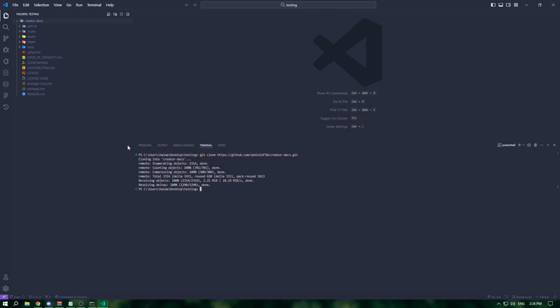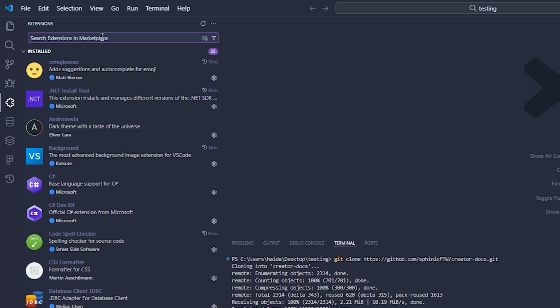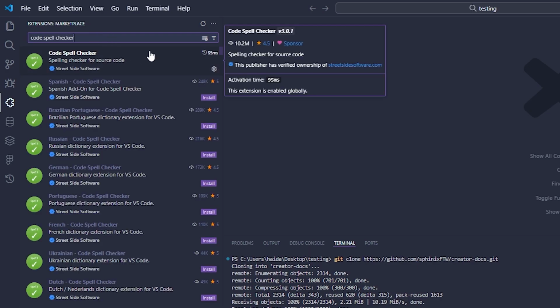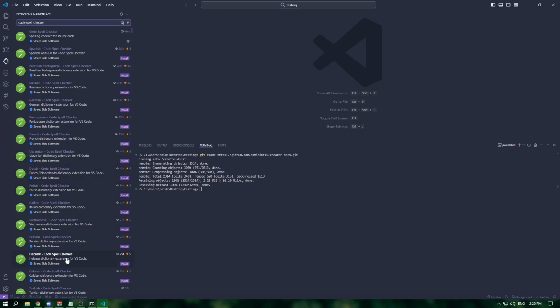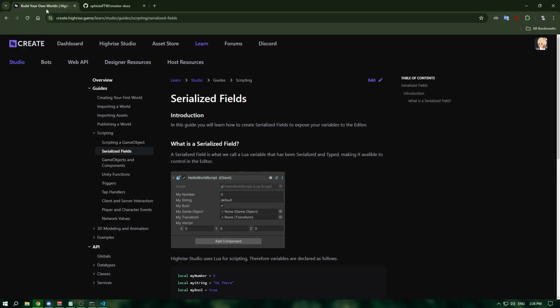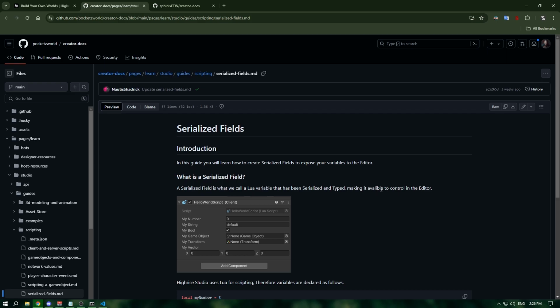Now after you do that, we're gonna go to the extensions and we're gonna search for an extension called Code Spell Checker. Now I already have that installed, and I'm gonna show you what it does. So if you go back to the GitHub page, and for example we go to create.highrise and we click edit, you can see here that this is the word that we're gonna change.